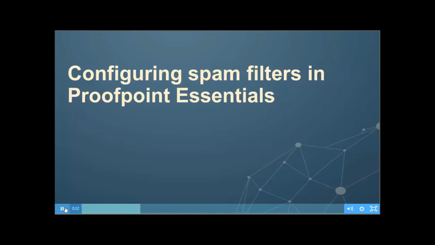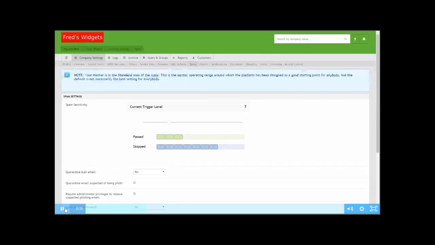This short video tutorial explains how to configure spam filtering in Proofpoint Essentials. Spam filtering is enabled by default in Proofpoint Essentials. However, you can customize spam settings to be more or less aggressive.